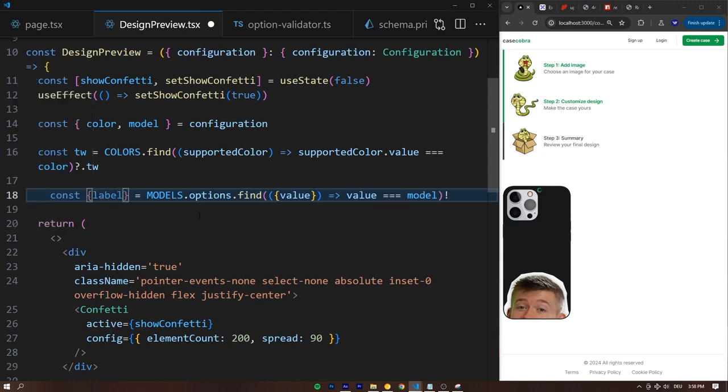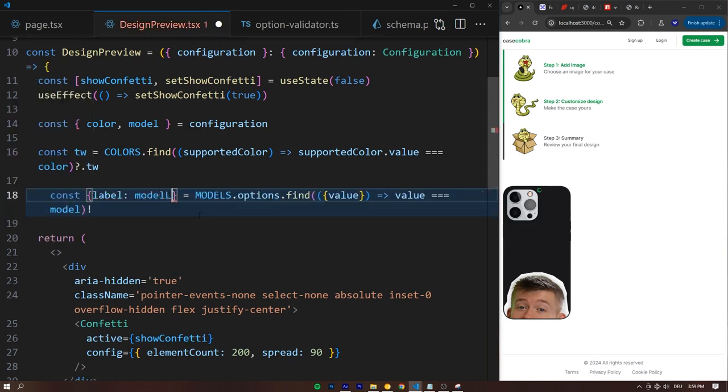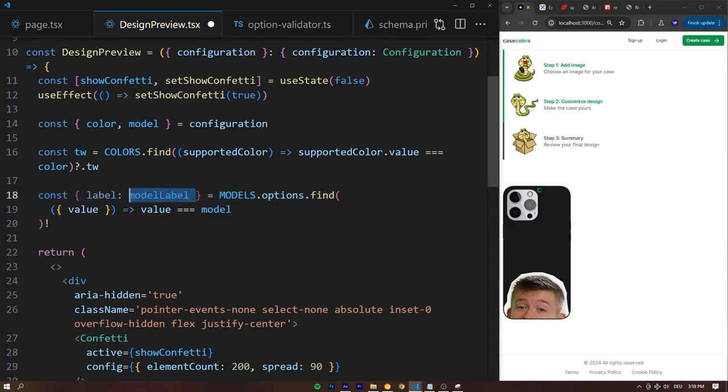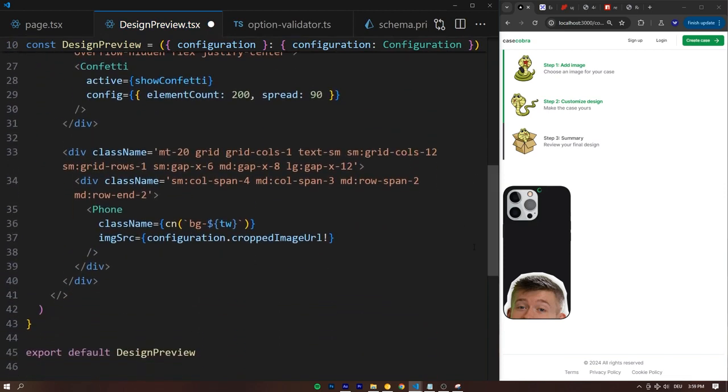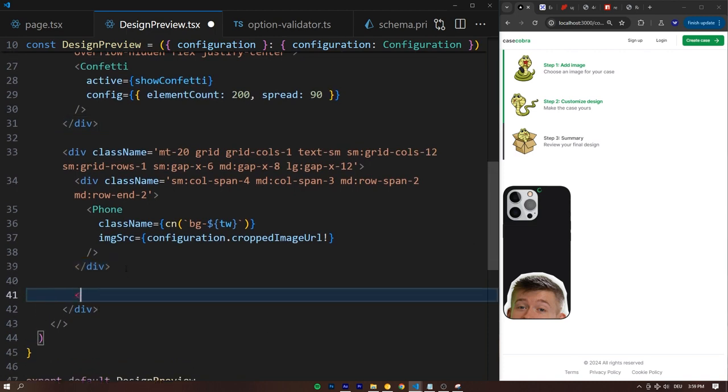So we can destructure the label from here, and we're gonna call this the model label, just so we don't get confused as to what the label is for. It's for the model, that's why we name it that. And that we can now render out in our JSX and actually display to the user. So after one closing div after the phone, let's create a new div right here with one closing div to go. This one is going to get a class name of margin top 6. On small devices, a col span of 9. On small devices, a margin top of 0. And on medium devices, a row end of 1.